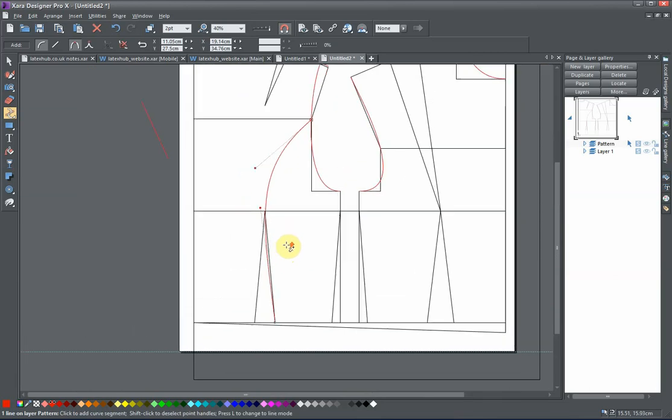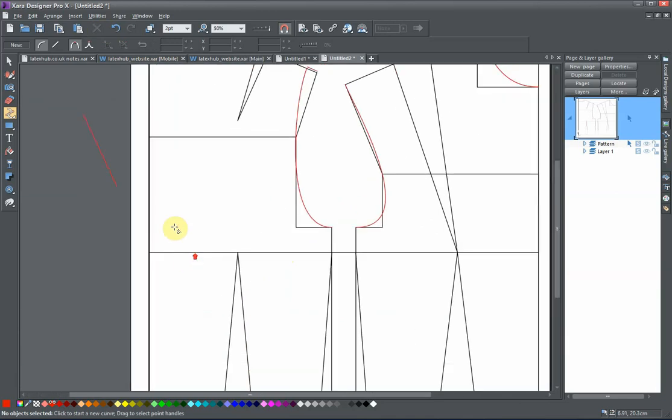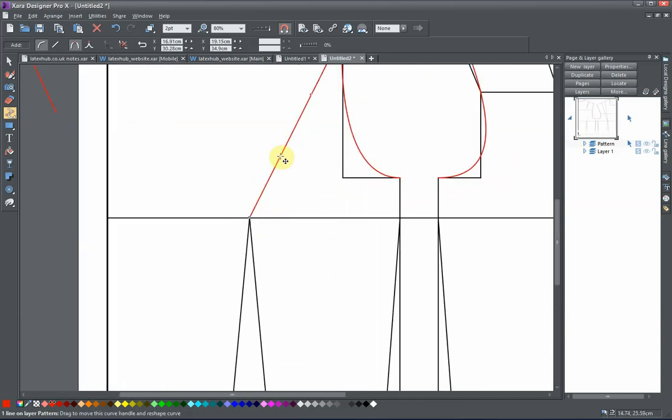I know what I'm going to do. I'm going to change that. Forget that. Delete that. Bear with me. Right, I remember what I did. Do it again, but we're going to go from there to there. Right, there's our spline. Because I'm going to do this.